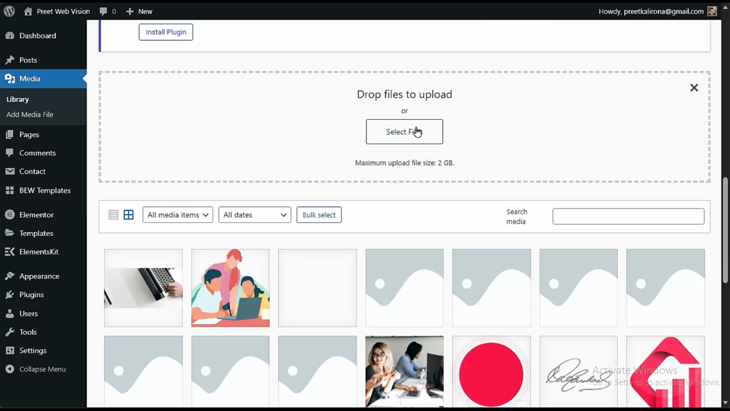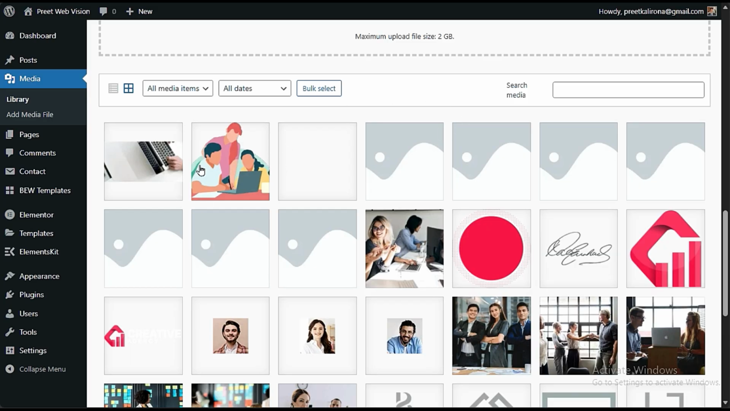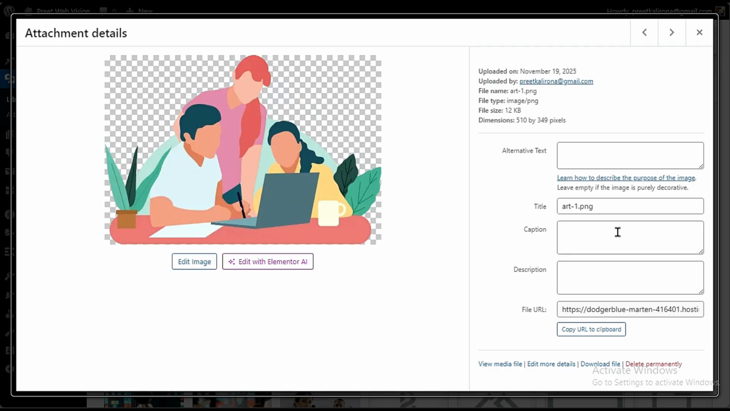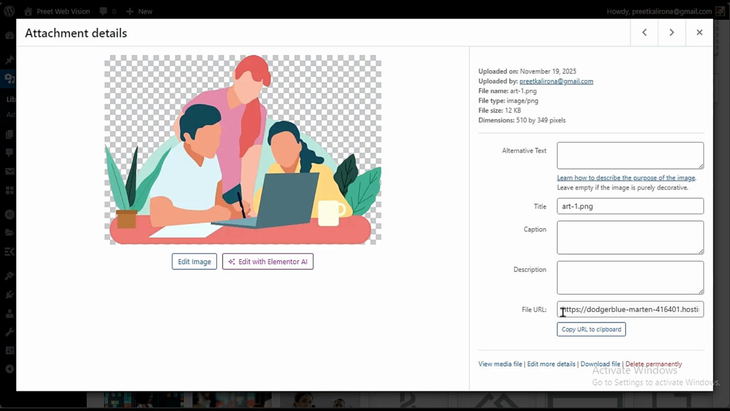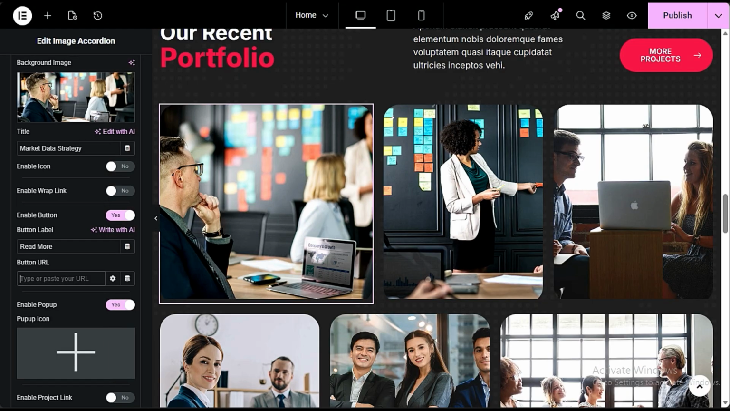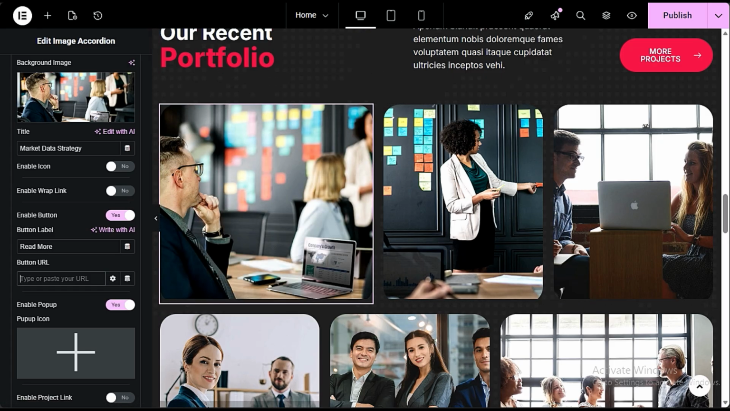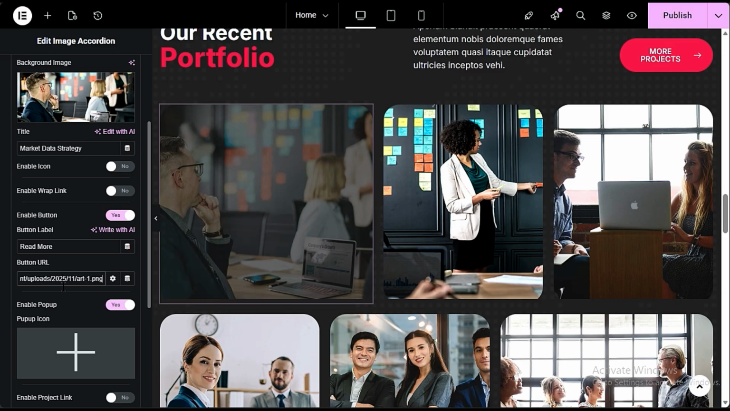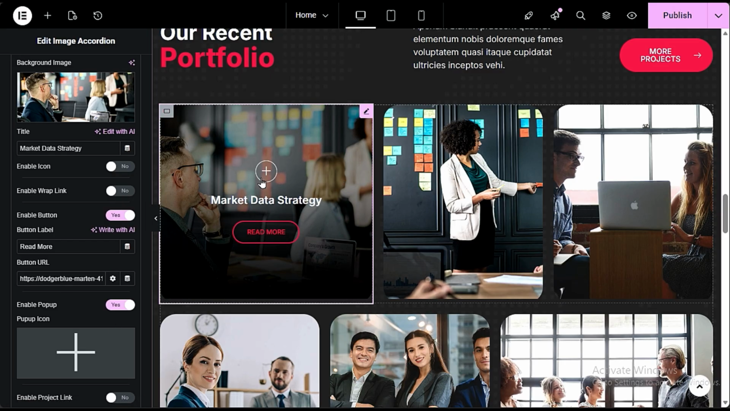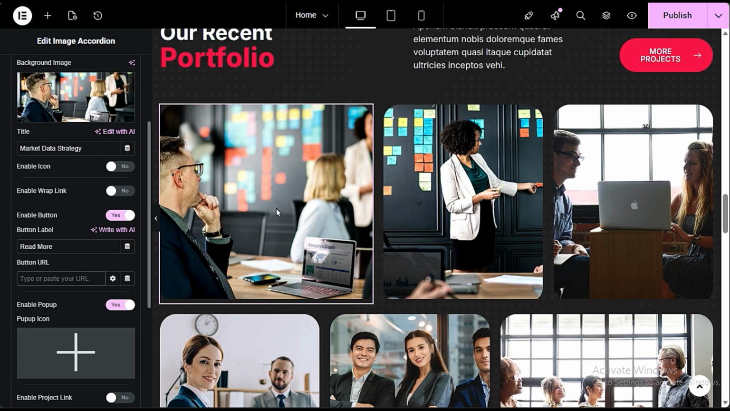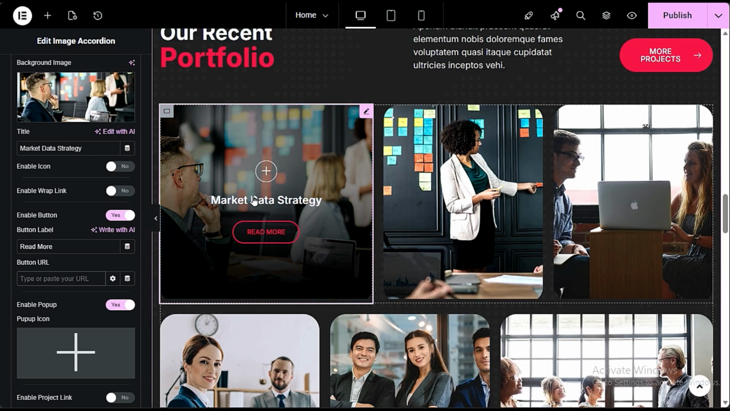For example, if you have a portfolio like an image or video portfolio, any image I pick, you will see one file URL. You can copy the file URL from here and put this file URL. When someone clicks here, they can see this particular portfolio in a big image. It will be clickable. This way you can enable your portfolio, so if someone clicks here, they will see a bigger image of your portfolio.